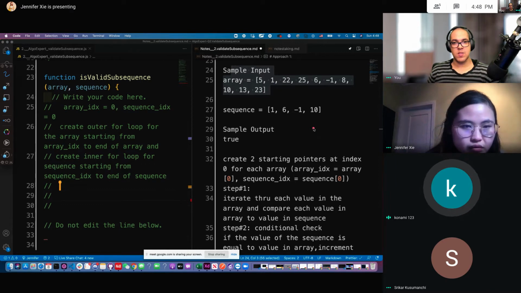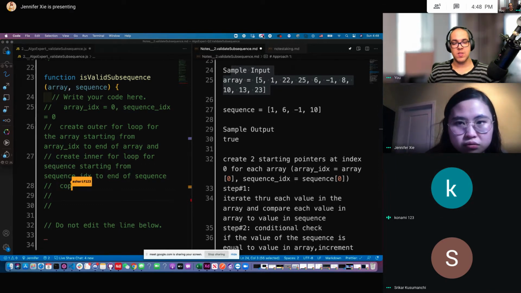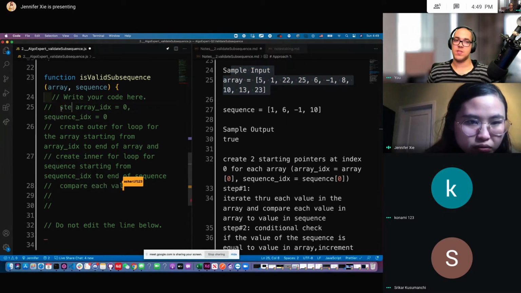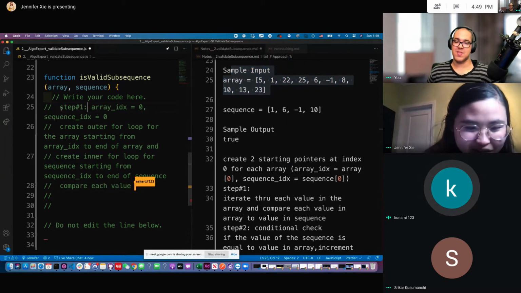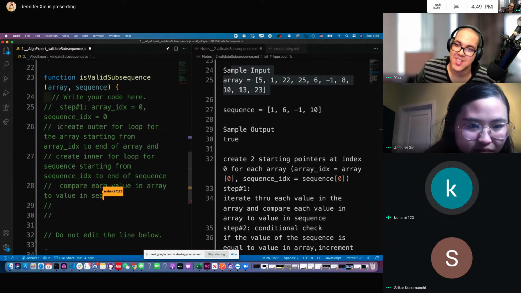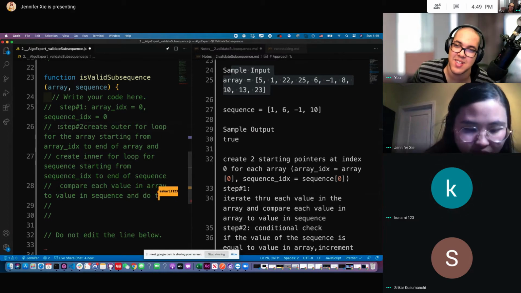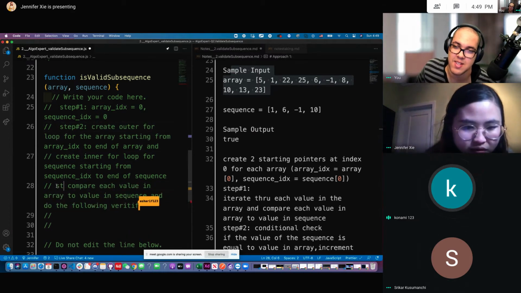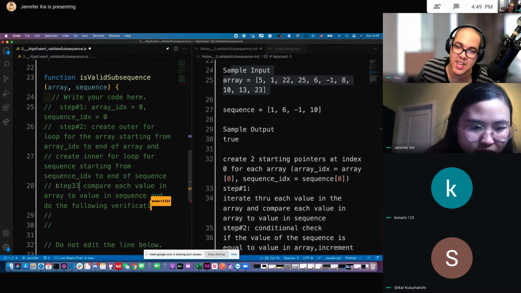And then what we want to do is compare. Maybe I write step 1. Yeah, go ahead. The value in the sequence and do the following verifications.